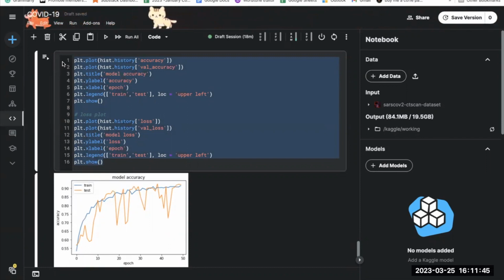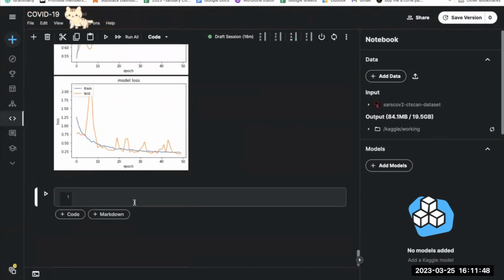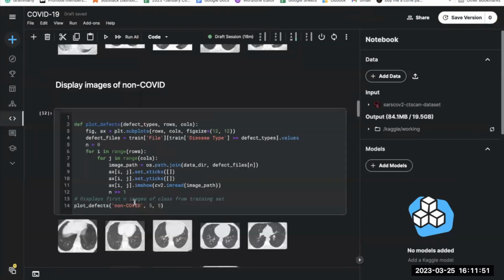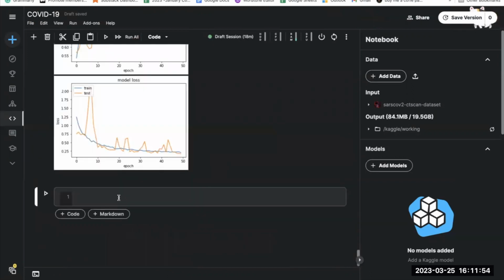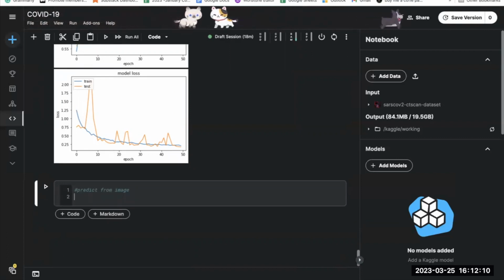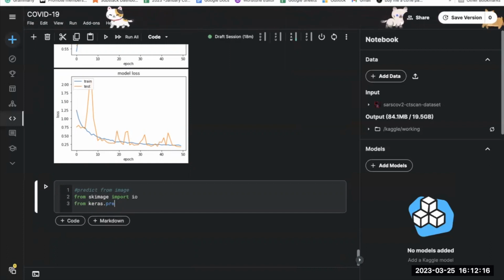Now the main part, why I have written so much code and gave it about 2 hours of my life. You guys will only see about 1 hour or so, but I gave it a lot more than 2 hours in searching for errors and going through Keras documentation. But now let's predict from image. From skimage import io, from keras dot preprocessing import image.